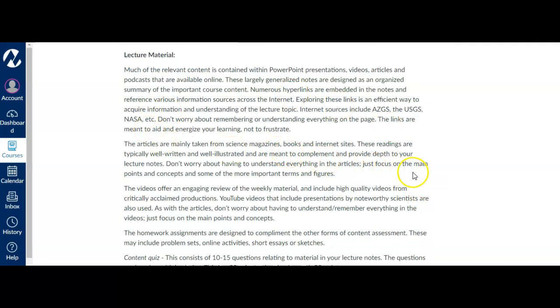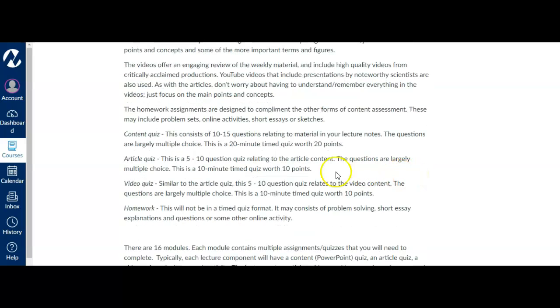And then this just describes how I'm going to give you the information. So you basically have a lecture portion that's going to consist of these 4 components: a PowerPoint or some overall information about the topic we're doing that week, and then an article that relates to that, a video that relates to that in some way, and a homework that relates to that in some way.